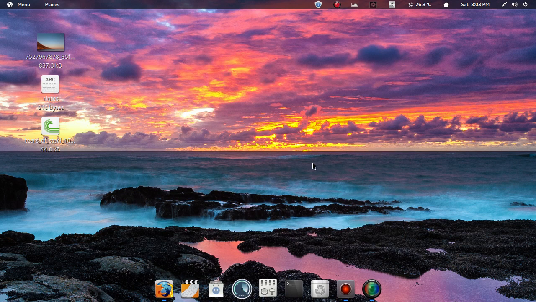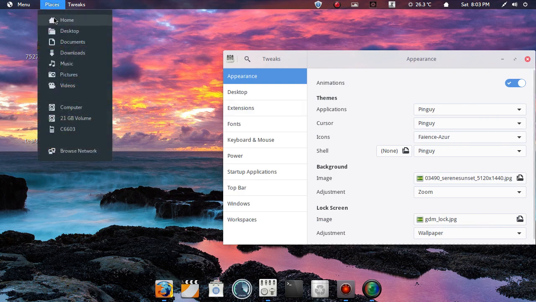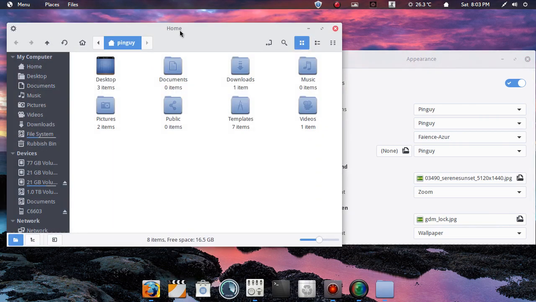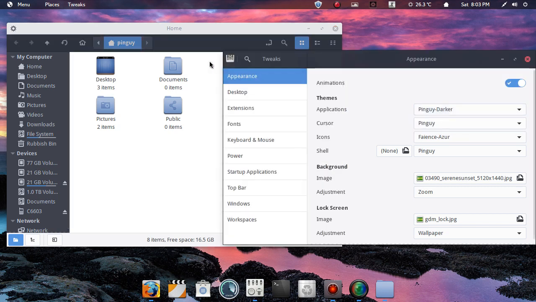Yes, there is a bug with the themes. It's a minor bug. If I show you, you can see all this bit is light. There is a second theme on the operating system called Pinguy Darker. Click it, it goes darker, but the bar doesn't go dark.